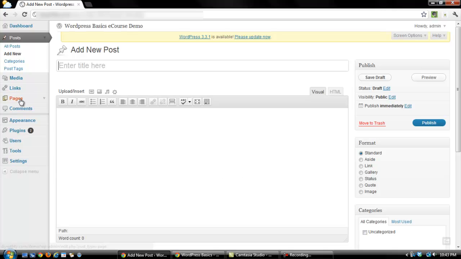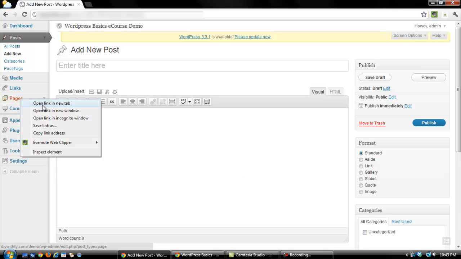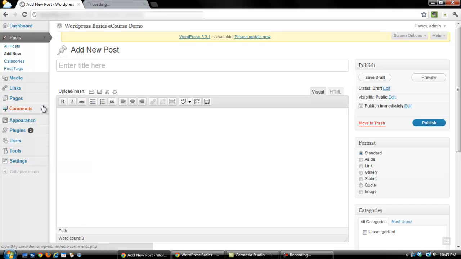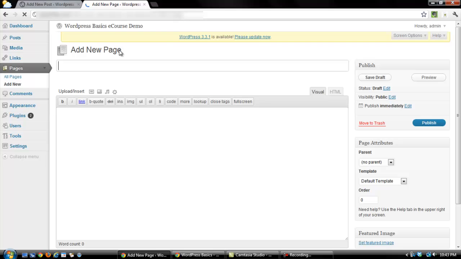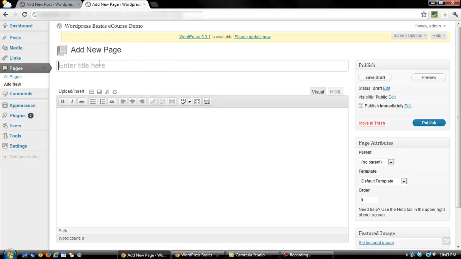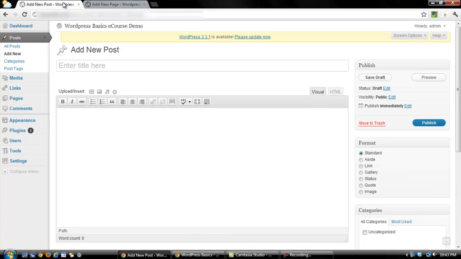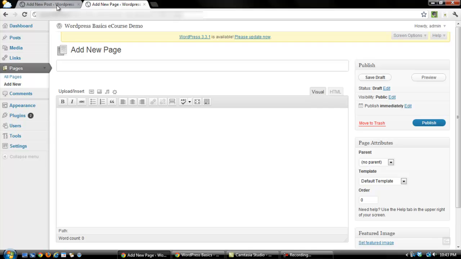Now I'm going to do an open link in new tab, so I can kind of have them side by side a little bit. And I'm going to choose add new page. Notice once again, this is an add new page. There's the title. There's a place to put text. So I'm clicking back and forth between these.